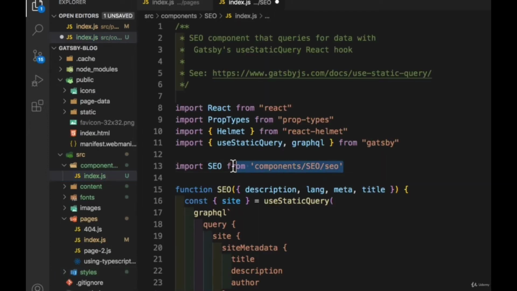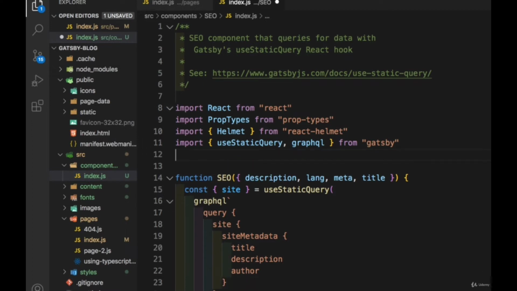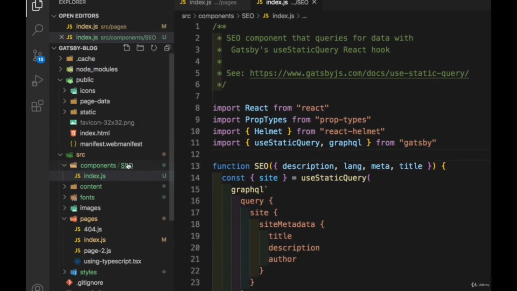So this was just to show you how we can import the component if we use index.js. Let me save this. Now we have created a folder with the component name, which is SEO, and inside we have created an index.js file. So I will follow this structure. We'll create a folder for a particular component with the index.js file in it. So that's the SEO component. We have moved this component to its own folder and renamed the file to index.js.